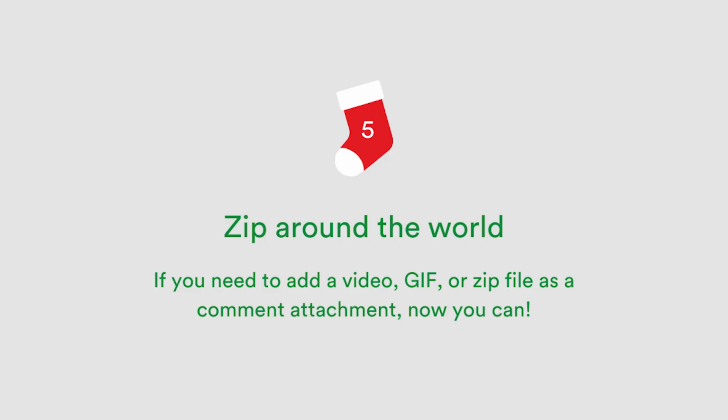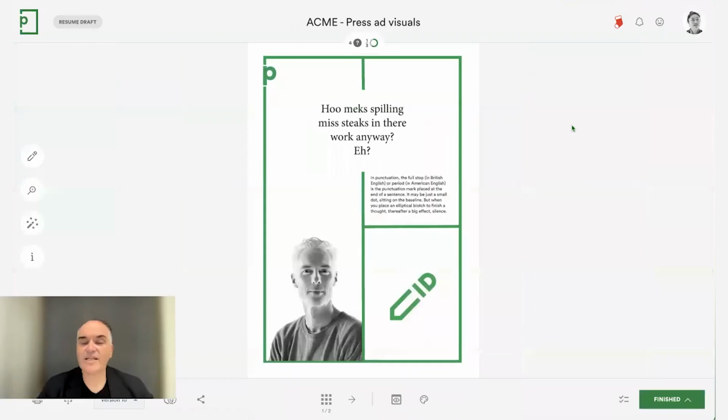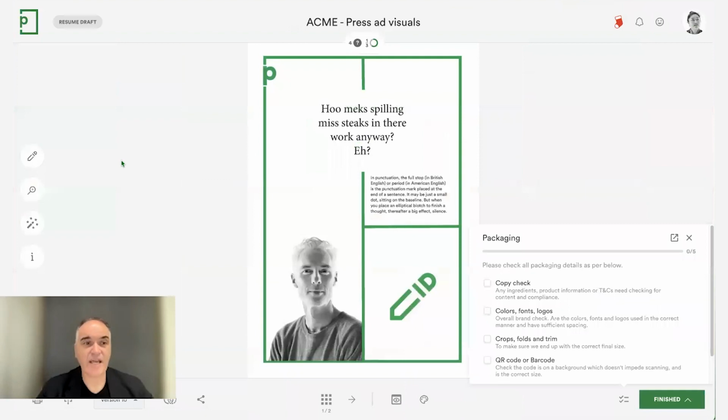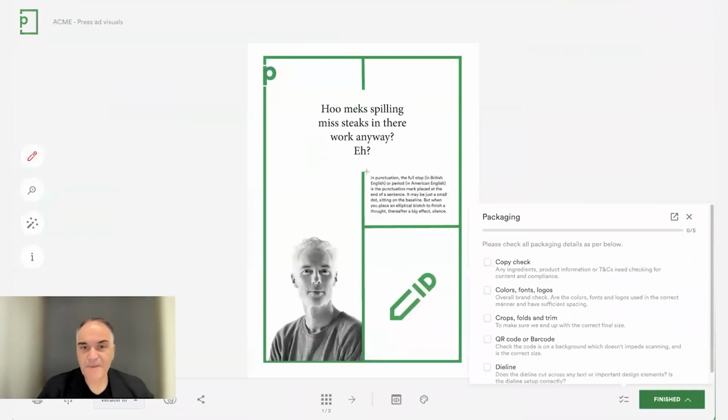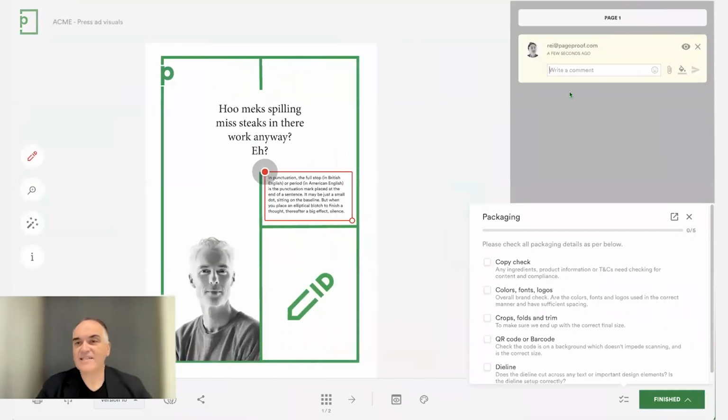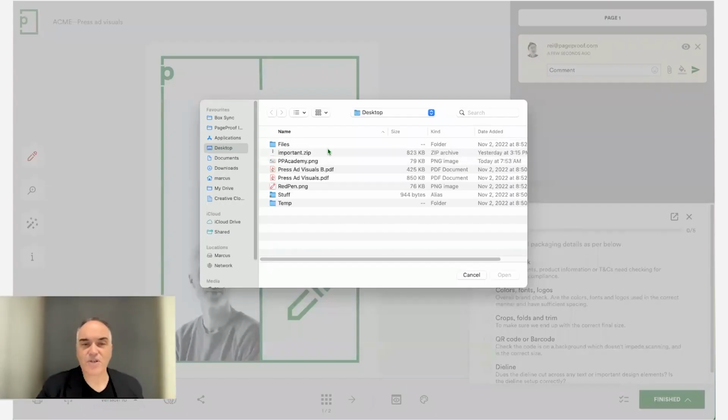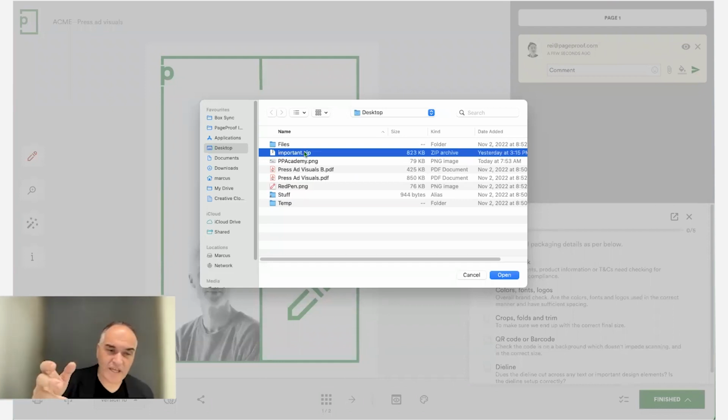Day number 5 was all about attaching files. So when you are inside of the proofing screen and you place a comment, what happens here is that we write our comment, and then we can attach a file into that comment. Now, file attachments are now any sort of file. So you're able to grab a zip file. You can put into there a movie. You can put even an email in there if you want to.